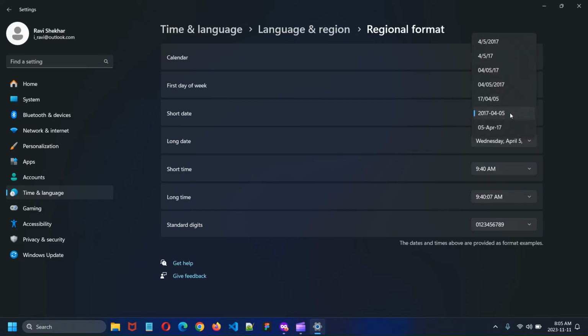Now I am going to try another format. And you can see that date format in Taskbar has again changed. This is how we can change the date format of Taskbar in Windows 11.